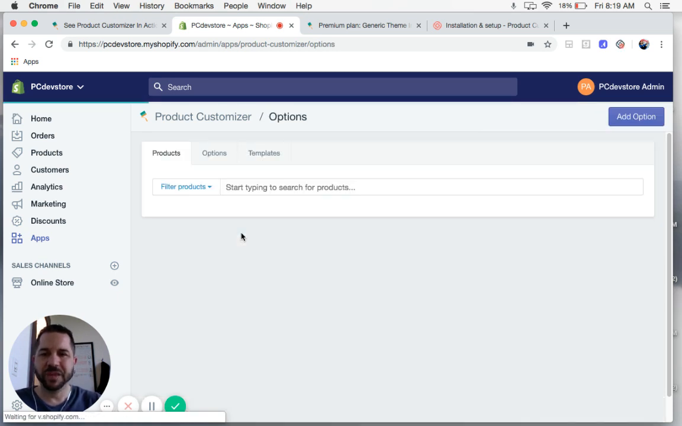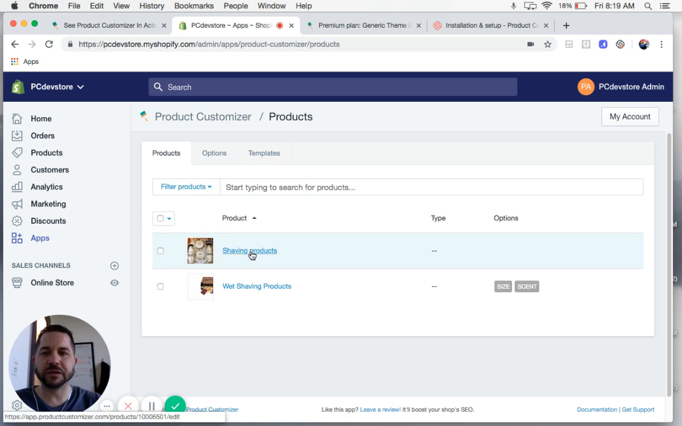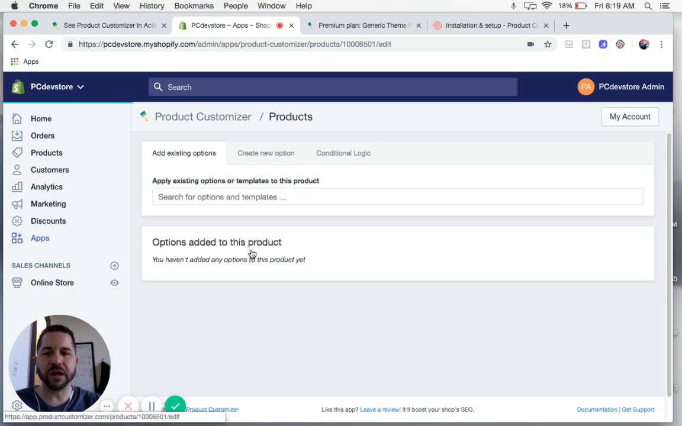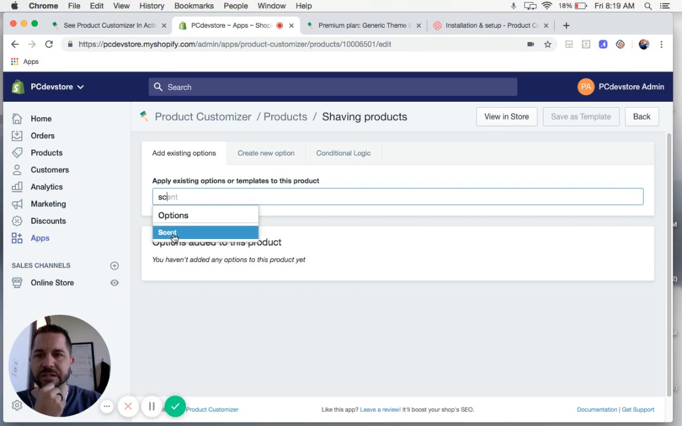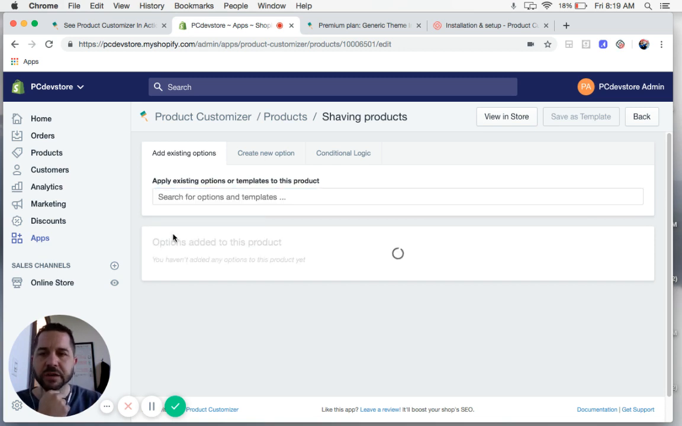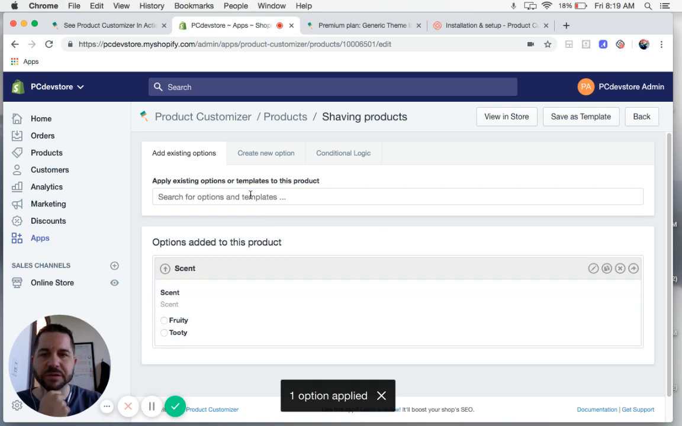You'll see it's actually pretty intuitive and straightforward. I'm going to click on the product I want to add an option to. In this case, scent. If I start searching, it will just automatically display any options with that title. If I click on that, it's going to add that option to this product.